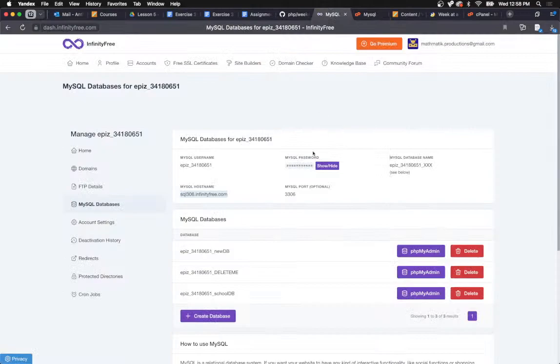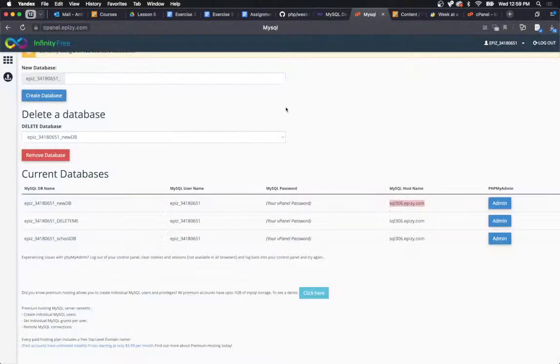And see, these are the little quirks that you have to pay attention to and understand, because here the MySQL hostname is sql306.infinityfree.com, but over here, the MySQL hostname is this. Now, maybe they both work. Maybe that's just the way the web host is configured. Maybe we try one and it doesn't connect properly, and then we try the other one and it connects properly.